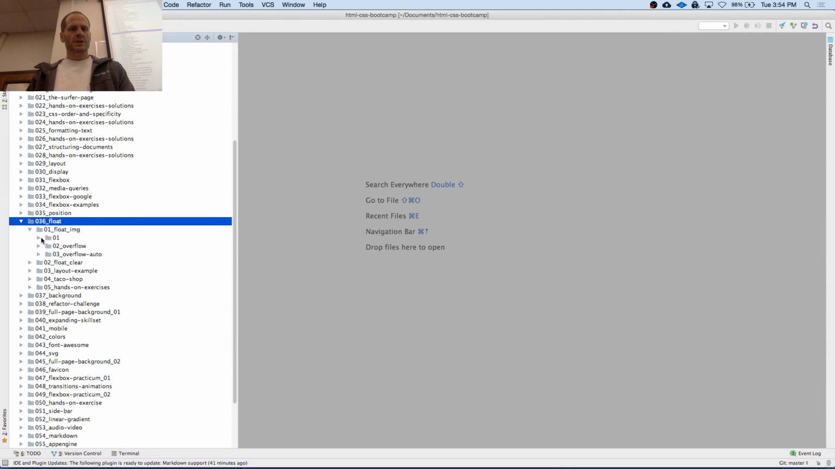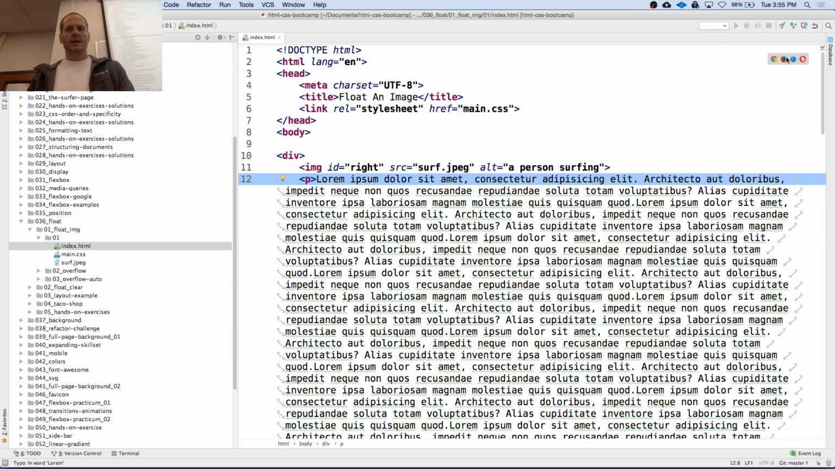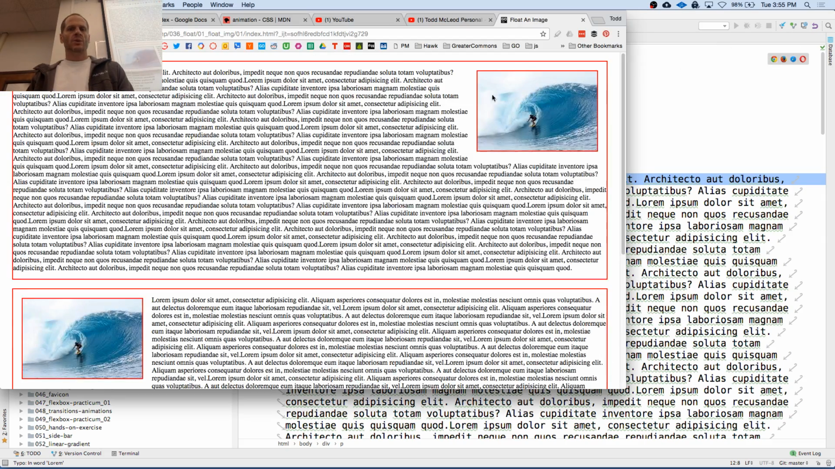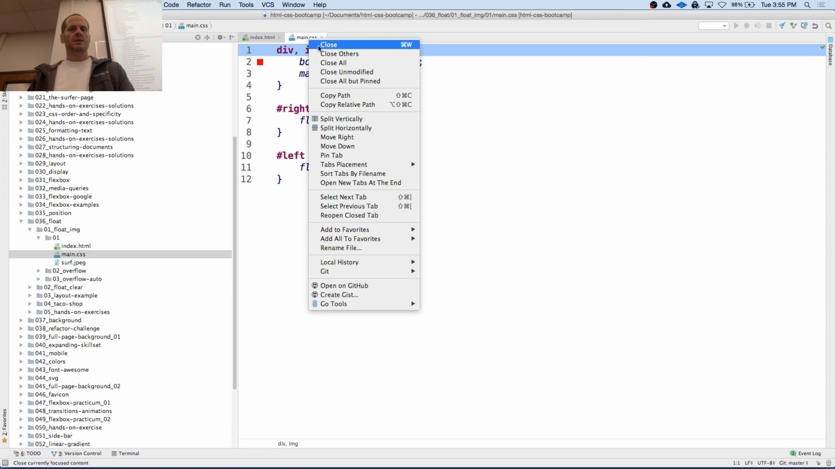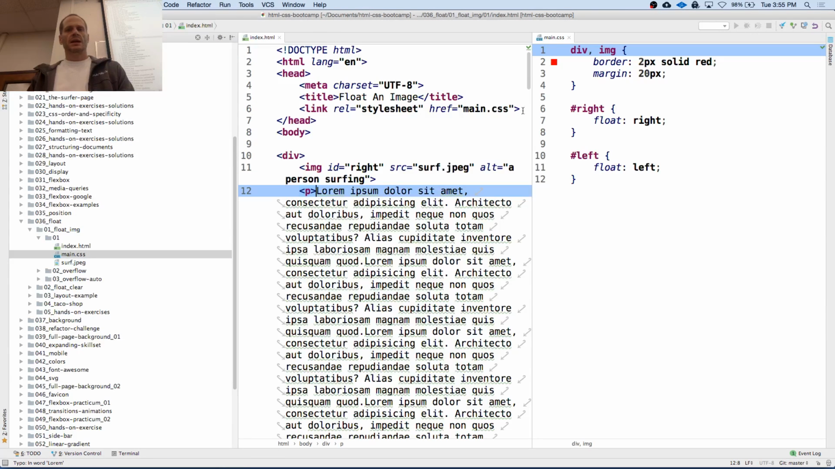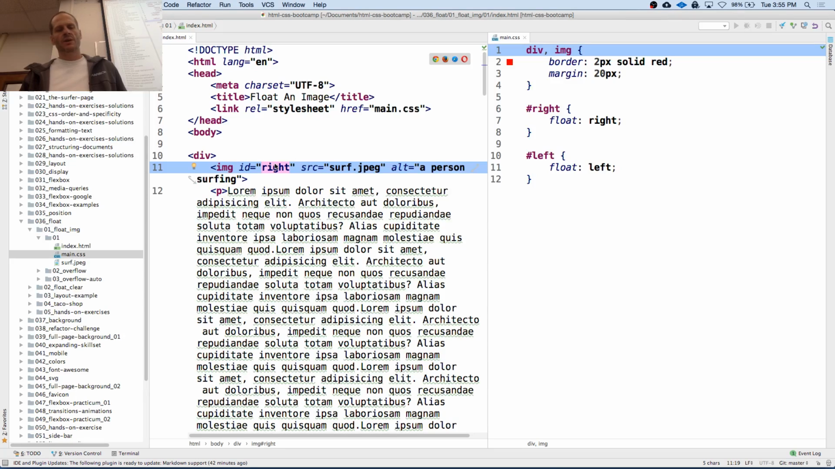So float was originally designed to have text wrap around an image. So here we have an image and we have text. And when I look at this, cool, that text wraps around my image. Okay? And the way that that is achieved is with CSS like this. And so we just say float right, float left, on that ID. And so for the image here, the ID is right. So we're floating that image right, and then the text is going to wrap around it.